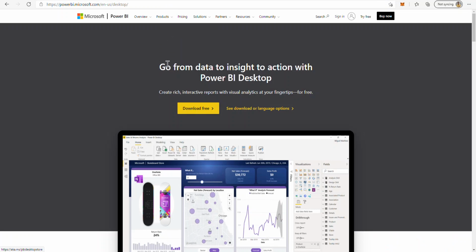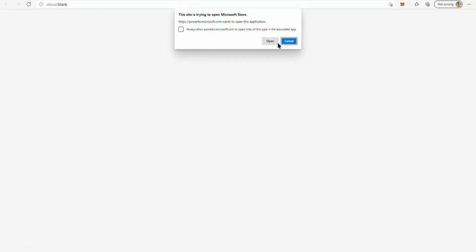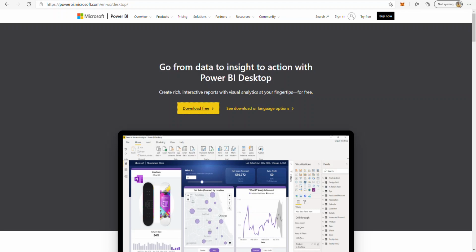There's an option to download Power BI Desktop, but if you click on it, it will by default open up the Microsoft Store. But there are other ways as well.